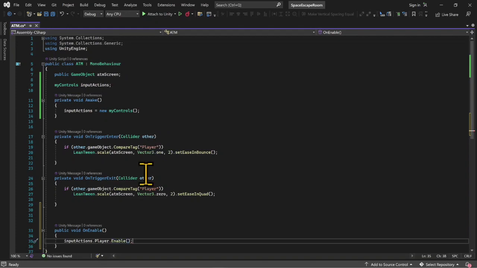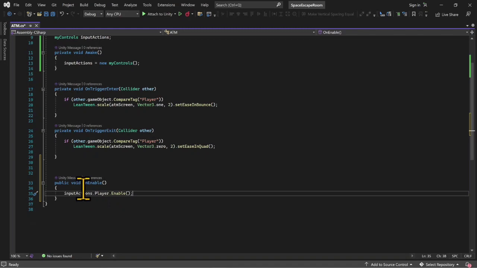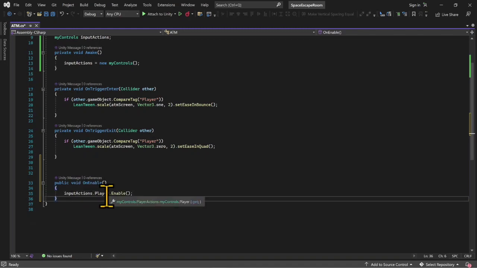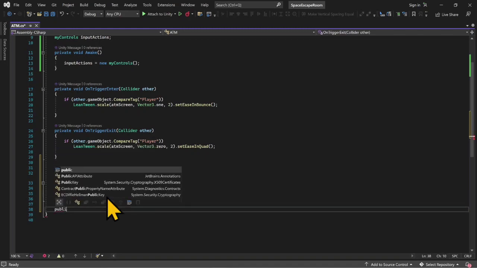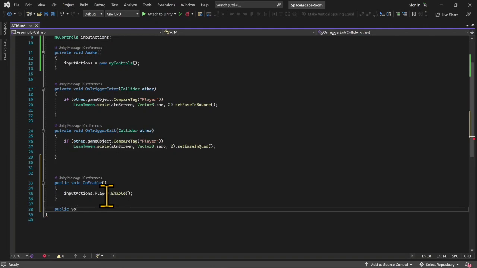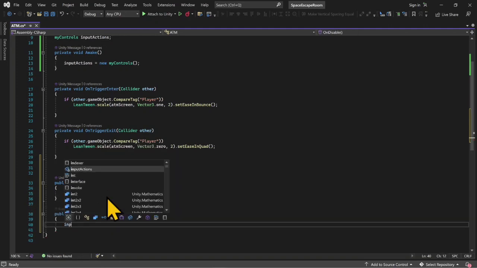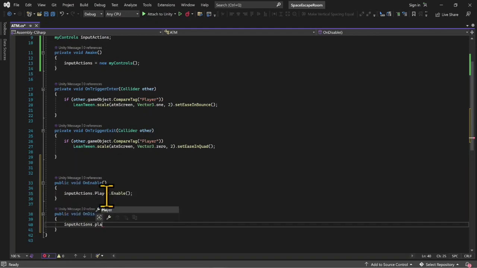So we're going to enable the player's actions there. And then we also want to do it for disable. So public void OnDisable, and we'll say inputActions.Player.Disable. And if you're wondering where Player comes from, that's the name of the action map.